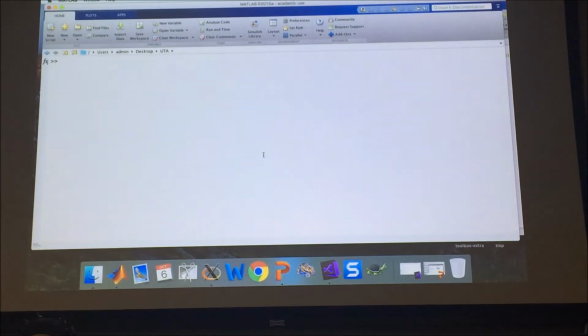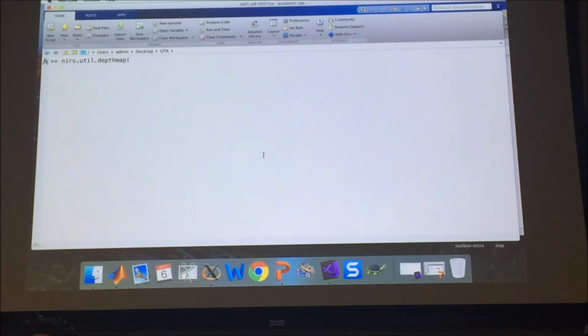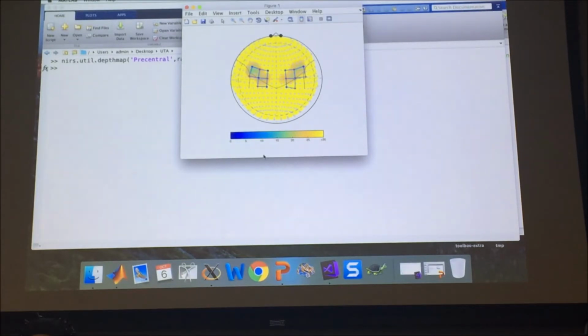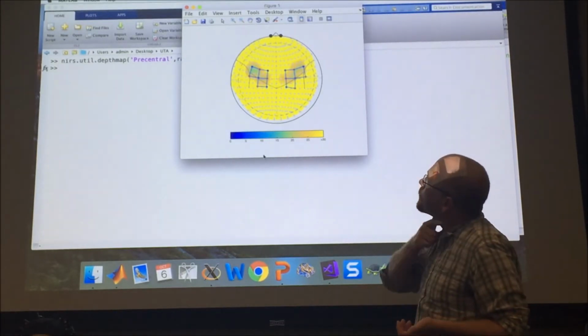Okay. So again, if you go through the demos that are in there, there's a couple of other features that are kind of cool. Here's the utilities depth map. The depth map feature is based on the Colin 27 atlas, where I have all these different labels. And I can take my location of the probe, and I said precentral, so I want to look at the precentral gyrus.